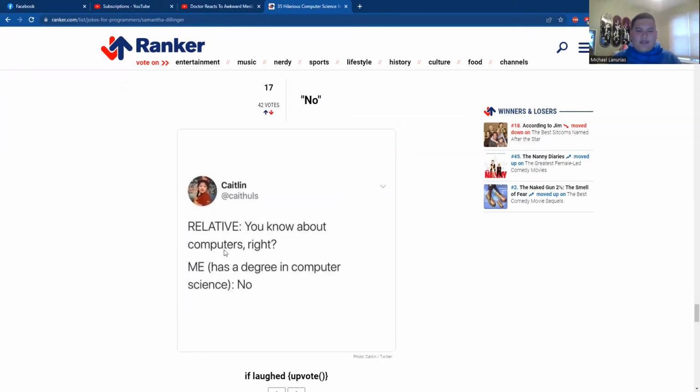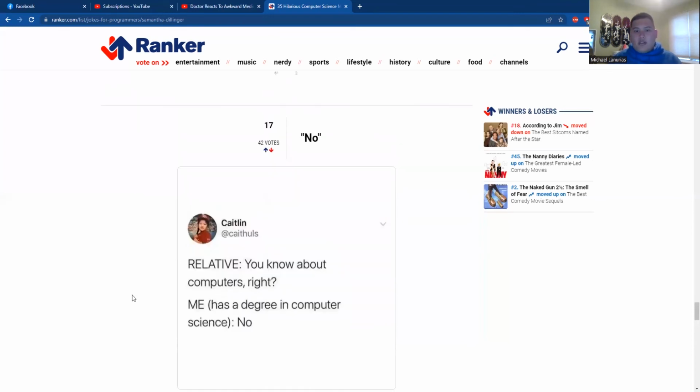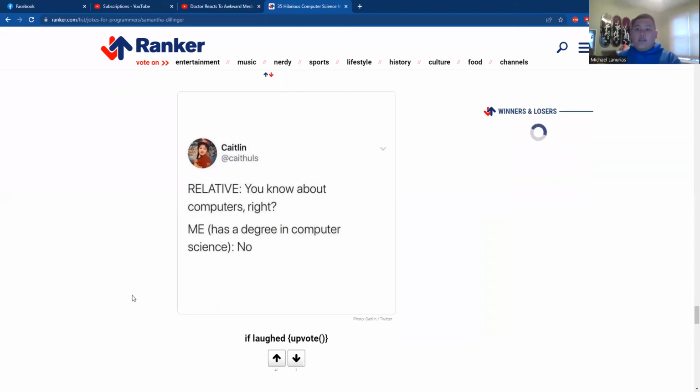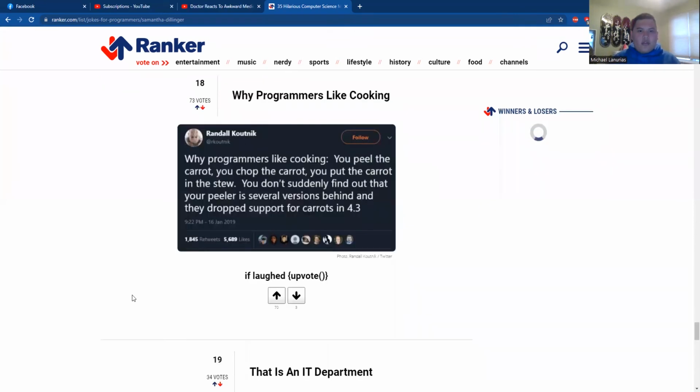Kaylin said, for the relative, you know about computers, right? Me, has a degree in computer science. No. I mean, I get that. Computer science is just me. I don't know much about computers, okay? I use computers every day, but I don't know anything about computers. I just code stuff for a reason.